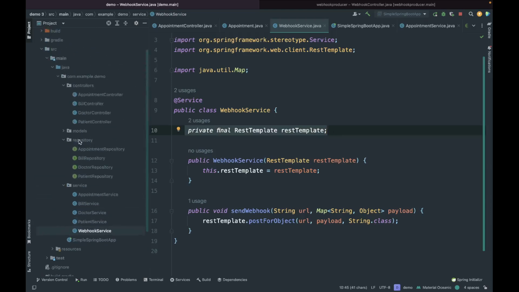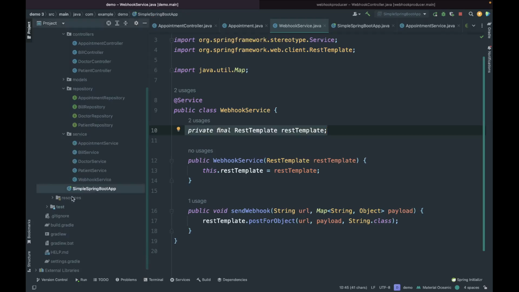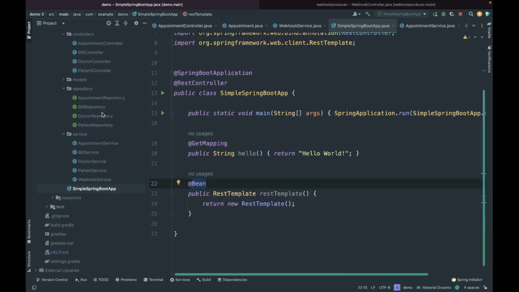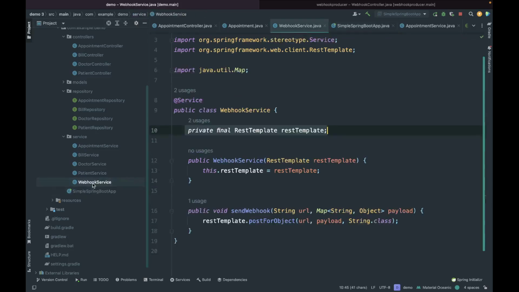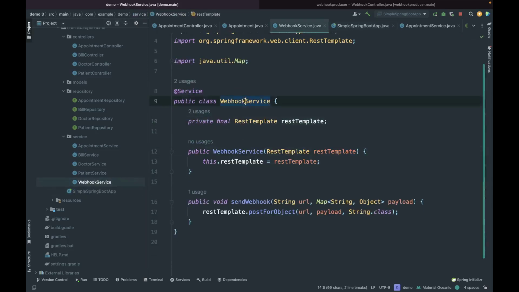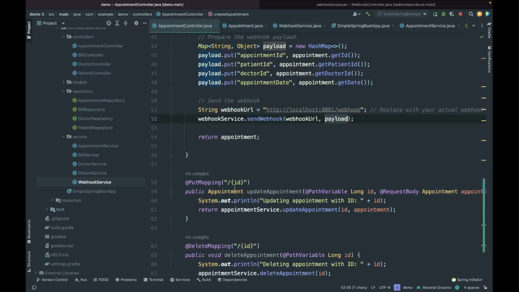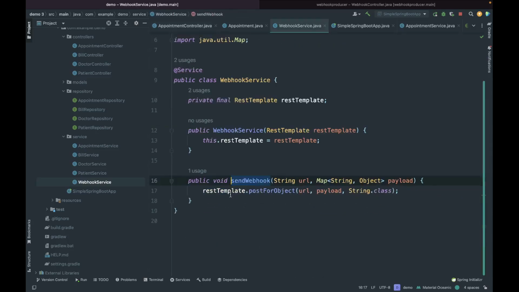So I have configured a bean over here. You can also configure a bean for the REST template like I have done over here, right? Simple, no customization has been done, and this is simply the constructor for this webhook service, which is going to accept that REST template in the constructor, and the function which we were calling over here, this send webhook function, will basically have a URL as well as the payload, and we are simply doing a post call using the REST template on this URL with this payload.